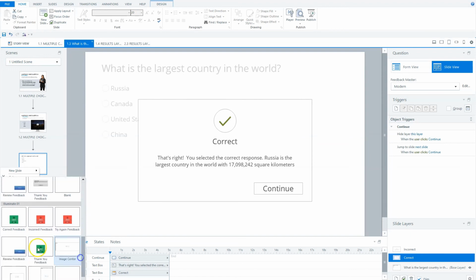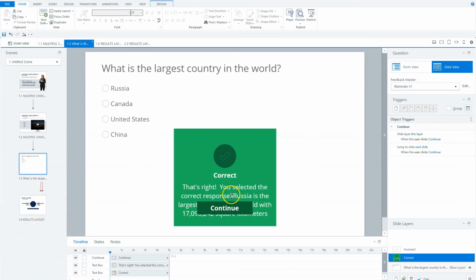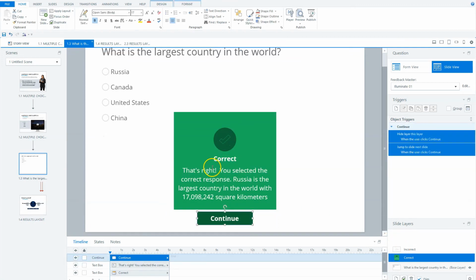So now I can choose a new layout, for instance this one, Illuminate 01. So I click here and you see that it has now been added to my course. And I can change the place of the continue button, for instance. So this way you can change the layout on one place for all the feedback layers in your course. And that's very easy. So I hope you have new ideas to use this in your next Storyline course.